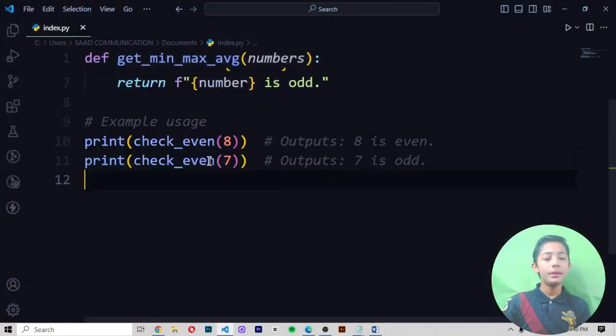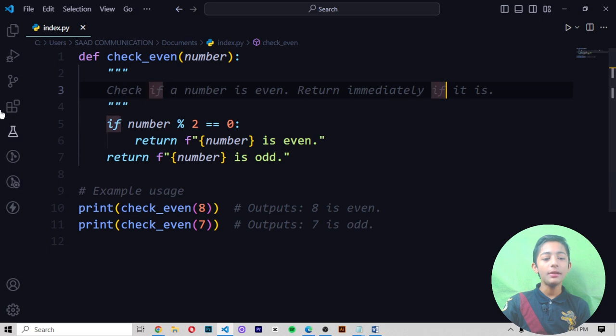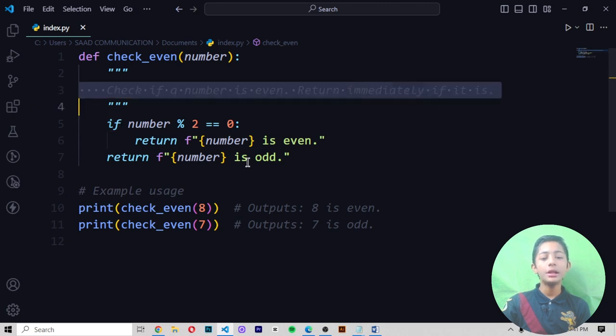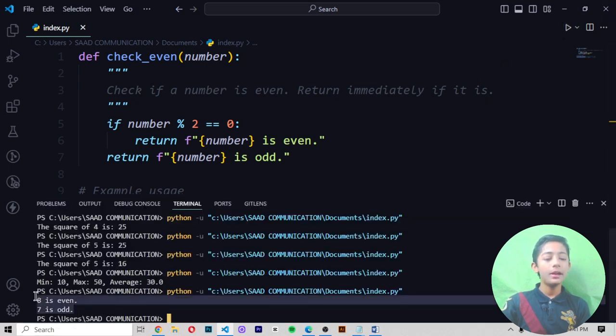Let me copy it and paste it. In the multi-line comment, we check if a number is even, and we return immediately if it is. For the example usage, the output will be "8 is even" and "7 is odd". Let me save it, and it should give me 8 is even and 7 is odd.